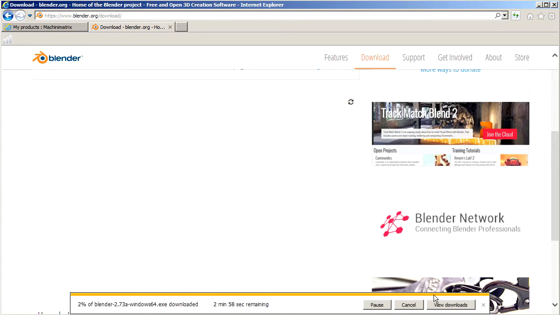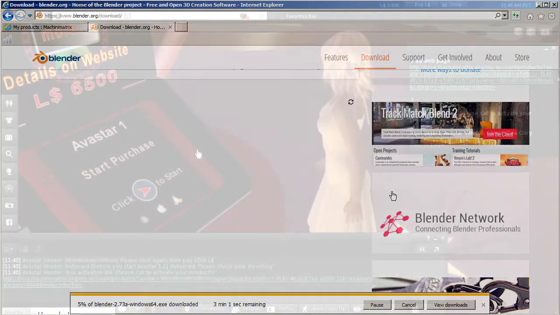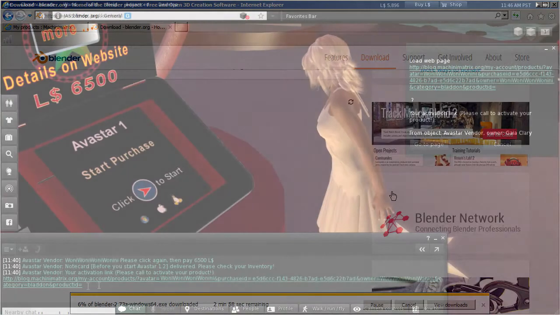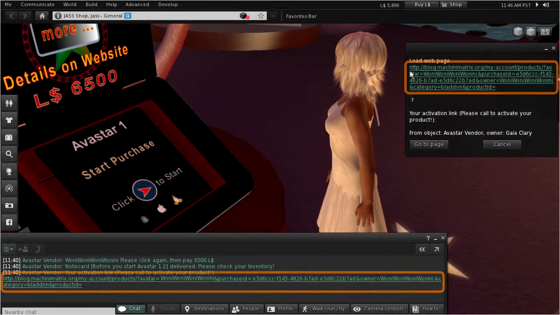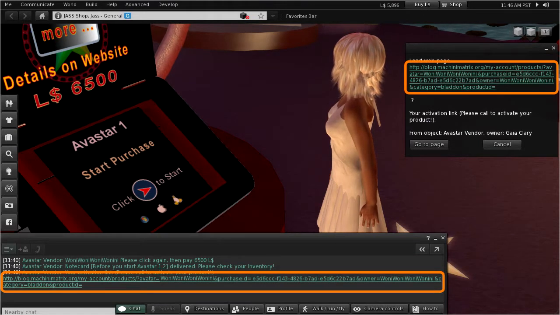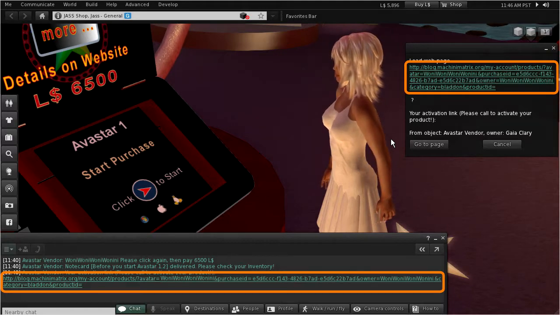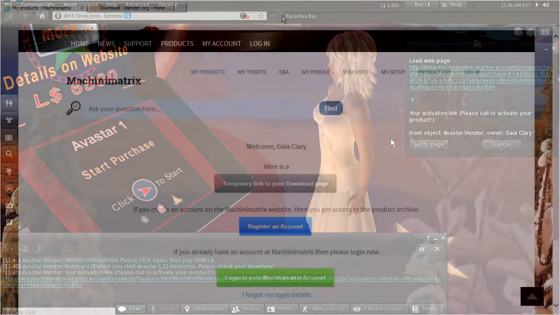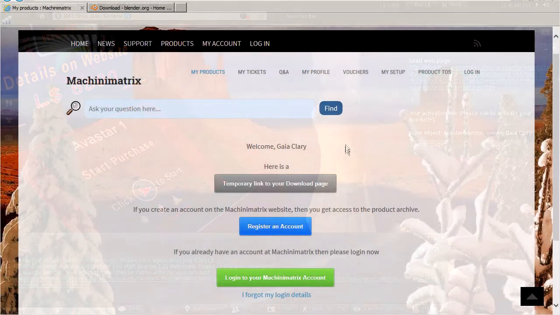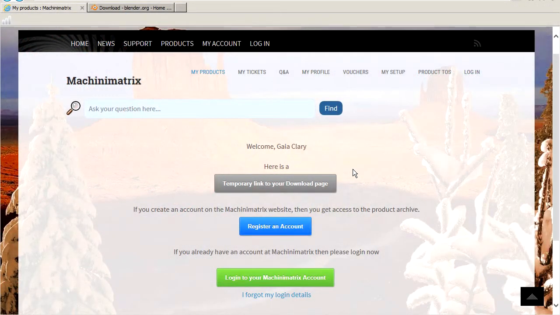After you have installed Blender, your next step is to get the Avastar add-on from your personal Machinimatrix download page. Well, in the last step of your purchase you have received your product activation link, either as instant message from Second Life, or as email when you have purchased via PayPal. In any case, the product activation link opens a welcome page. From here you typically have three options.